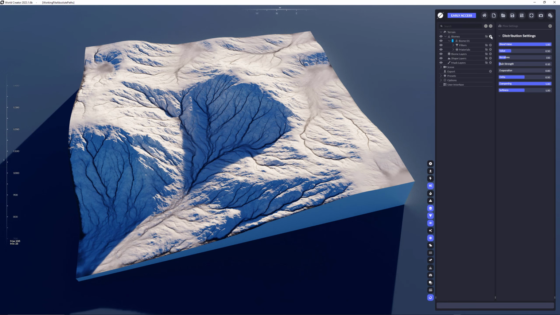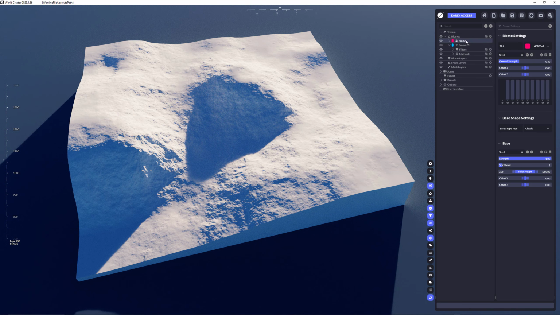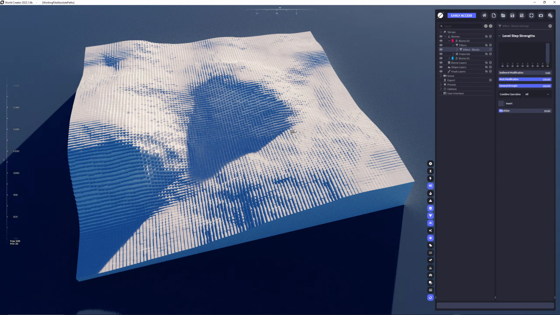Okay, the next is I'm doing another biome. I will call this biome number 2. Now for this one, I'm choosing a filter that is a little bit easier to see. That would be the blocks filter. I'm not going to apply a material at all.